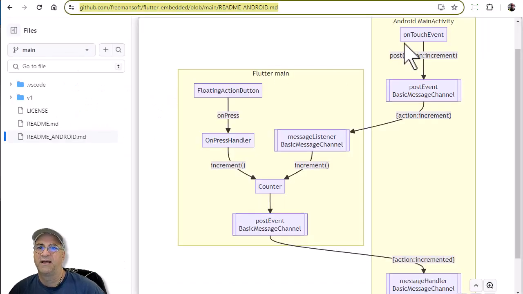If we do that, the on-touch, we're going to post an action increment inside the Android app, and the Android app is going to post a message called action increment to the basic message channel. So we have two messages, action increment and incremented, and that's the JSON format of that. That'll run through the same thing, causing the counter to be incremented. And whenever it's incremented, it posts an incremented message with the current count. So that's what we're going to demonstrate here.